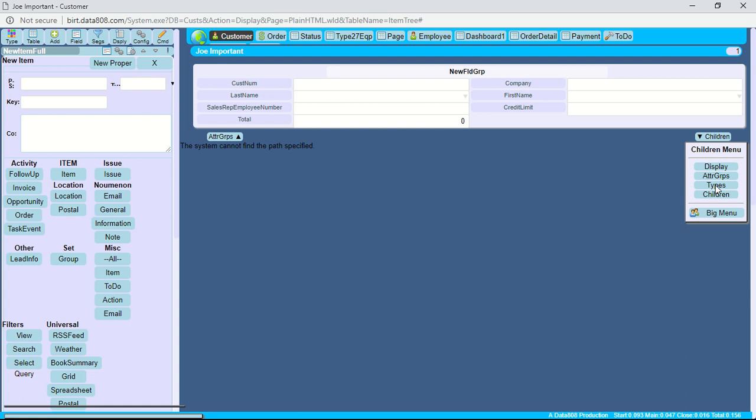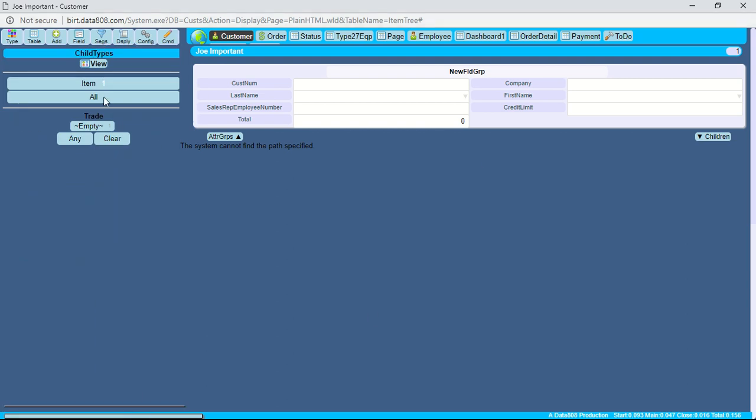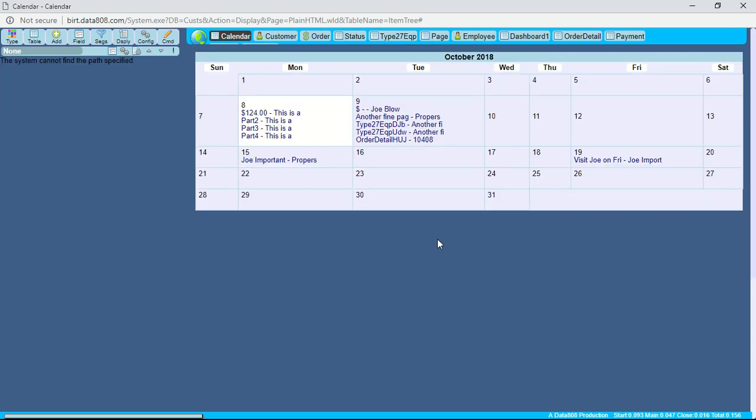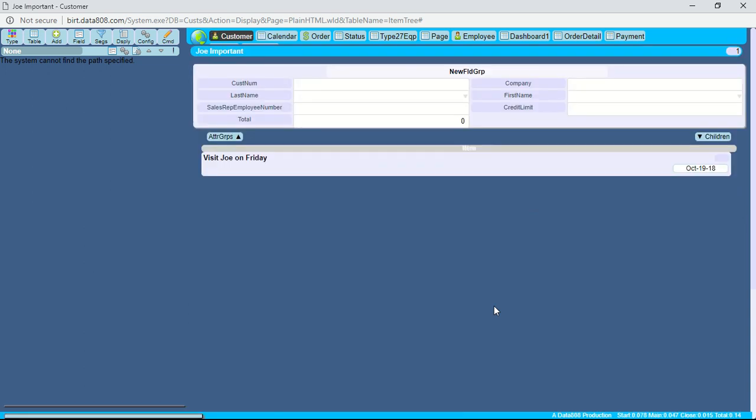We can see all of the children then, and lo and behold, we have a visit Joe on Friday, which is October 19th, 2018. Today being the 11th. If we want to see our calendar with the various tasks and events that are going on, we can hit Control-C, and lo and behold, we see Visit Joe on Friday, and it's connected to Joe Important. You can click on Joe Important and jump back in again.